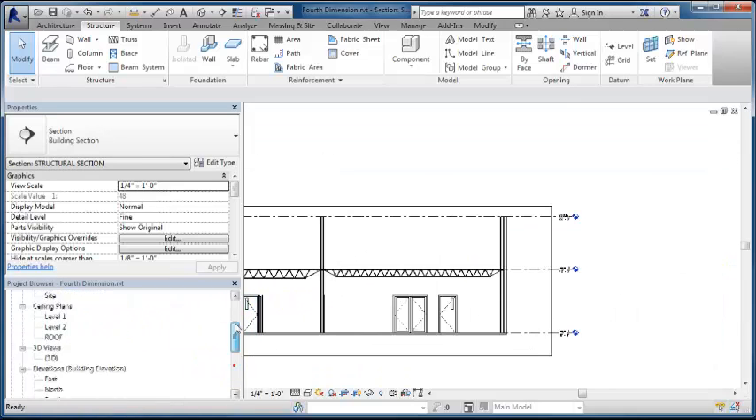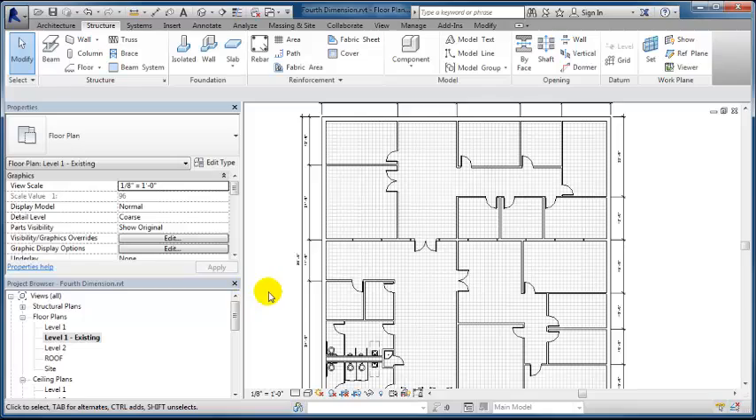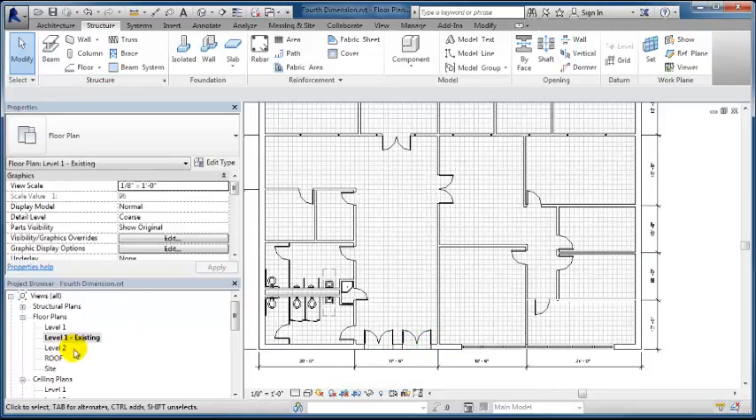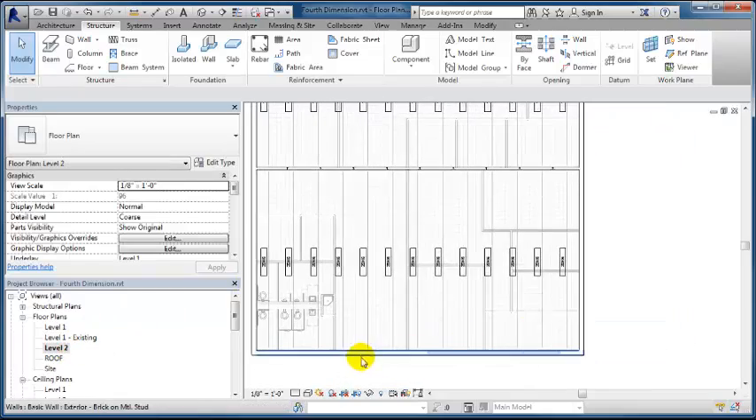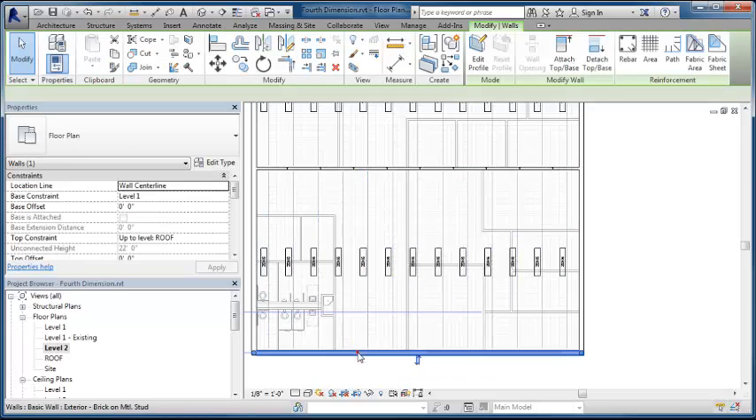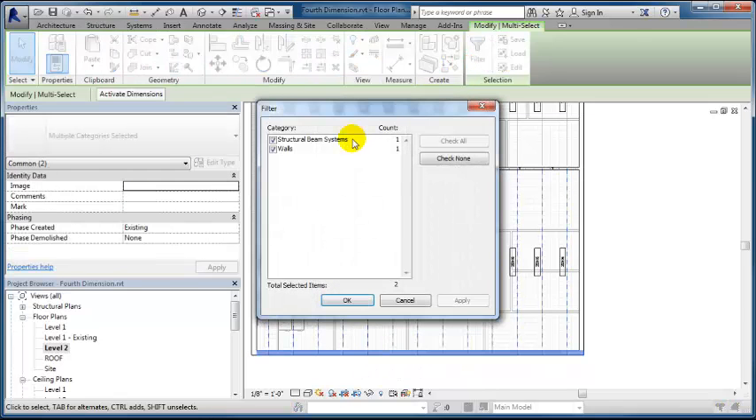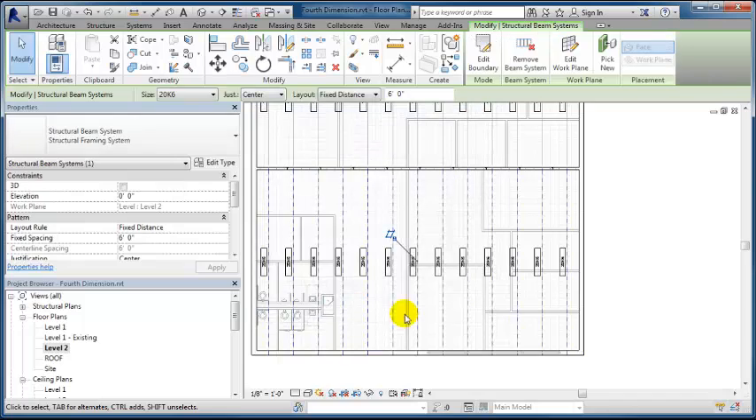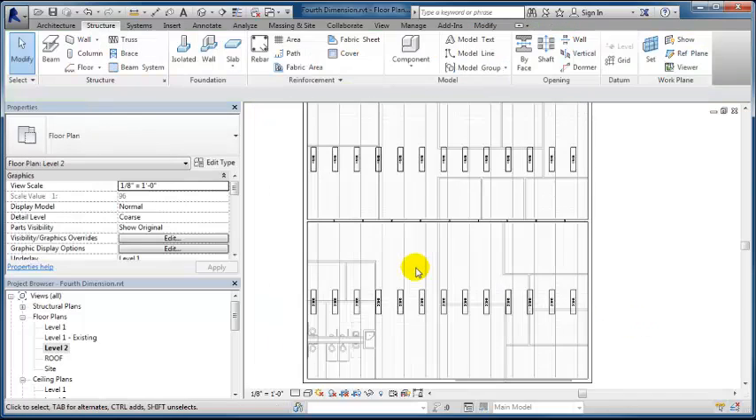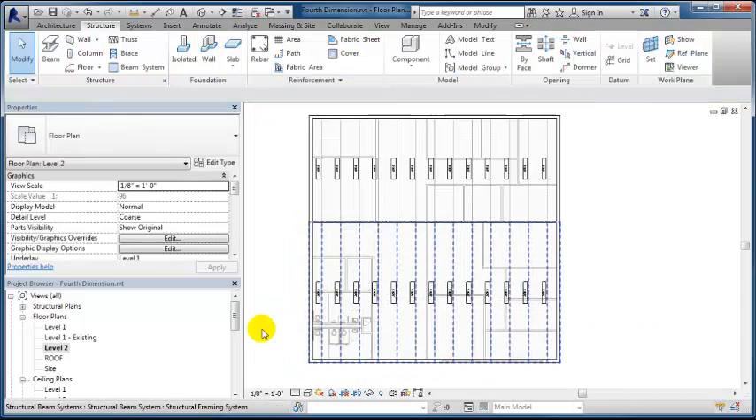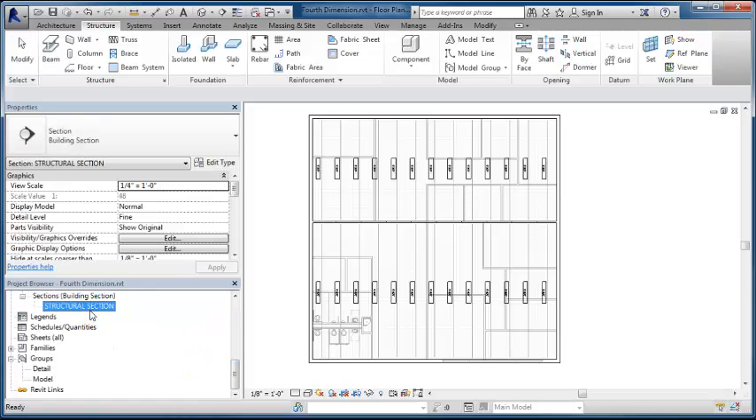So I'm going to go back to that level 1 existing, and level 2 rather, and grab the beam here. I should be able to tab through and find that beam. Is that it? No. Let's try it this way. Filter, structural beam systems. No, that selects the whole thing. So maybe I want to do it from this section.